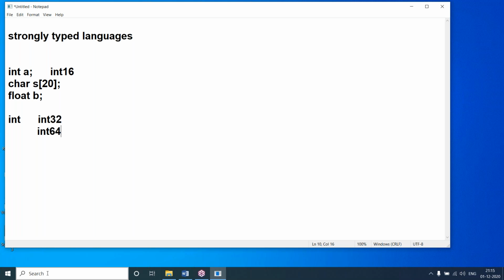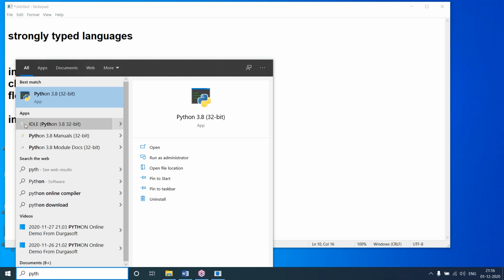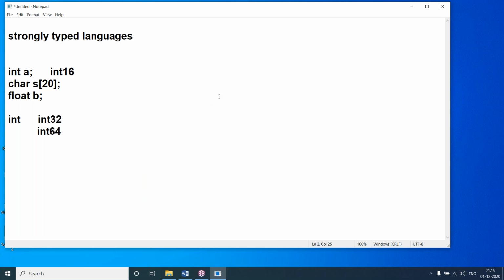If I show this here, if you see this Python 38, it is showing as 32-bit. So I'm using a 32-bit Python. We can install 64-bit Python also. When we discuss installation, I'll show you. When you are working with Python and other scripting languages, they are called loosely typed languages.